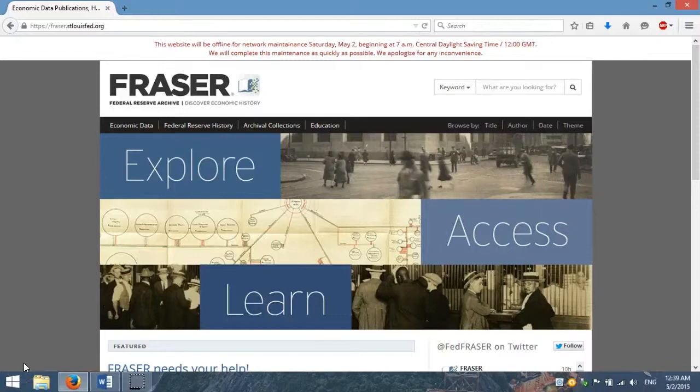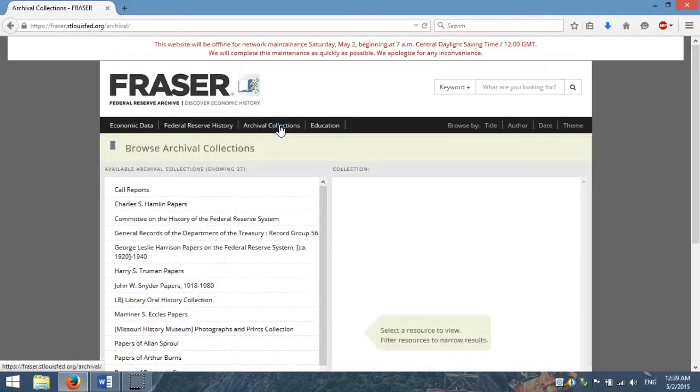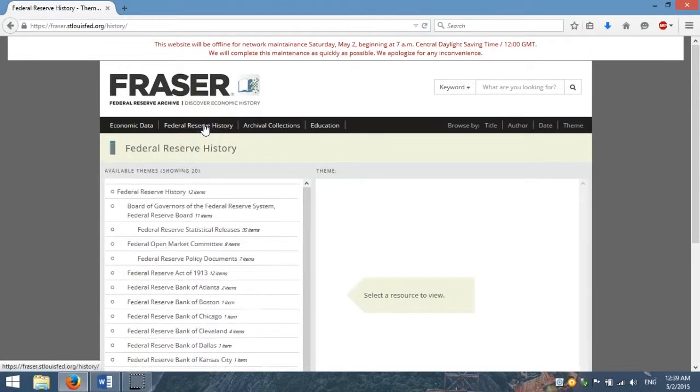So right now we are going to take a look at FRASER. As you can see, there's a ton of information on this database from presidential papers, which are found under the archival collections, to information about the Federal Reserve and more. Some records date back to the 18th century. In our case, we're looking for employment data, and FRASER contains the bulletins of the U.S. Bureau of Labor Statistics back to 1895. So here's how we can find them.